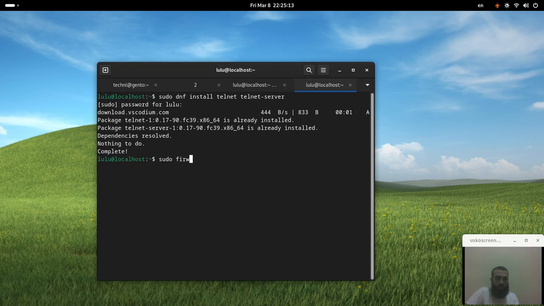If you are using firewalld, you just need to run this command, add port 23 TCP, and you have the option to add this option. I have this port added, but it's okay to run the command. It's already enabled.